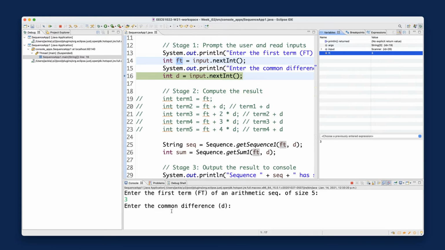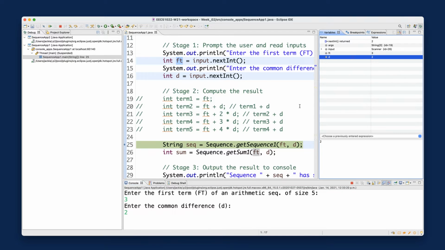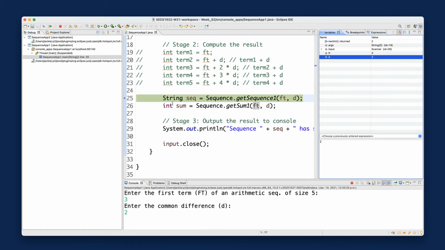So we also enter the common difference. Let's say 2 over here, enter. And then if we say step over again, D has been set up properly. Very good. So now this is going to be the difference for the second run. We're now going to say step into. We're going to step into this particular call over here, right?